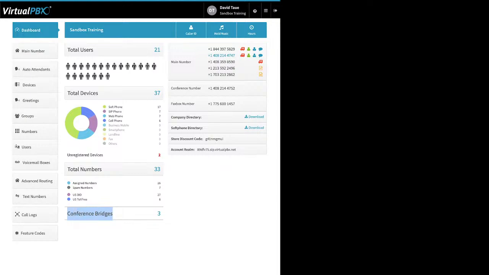All right. Conference bridges, this just means I have enabled conferencing on 3 of my users so they can host or moderate a conference. Now we're going to go over here to the top right where it says main number box. So these 5 phone numbers all behave in the same fashion. They're all going to have the same main greeting. You can obviously have multiple main numbers if you want. You can have none if you want as well.